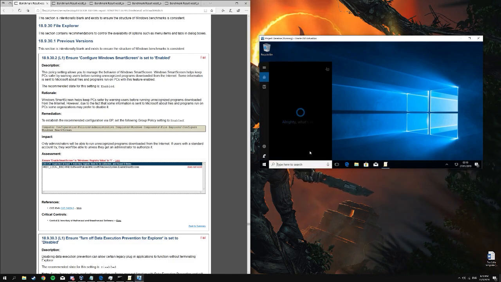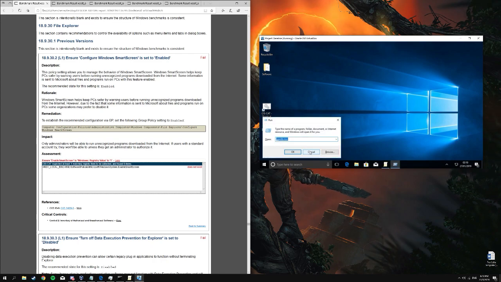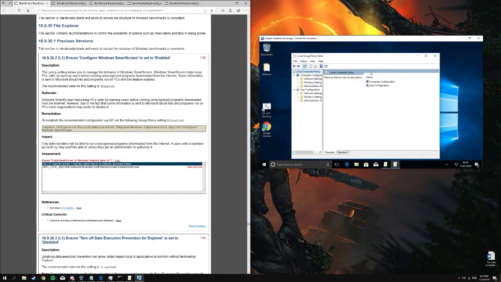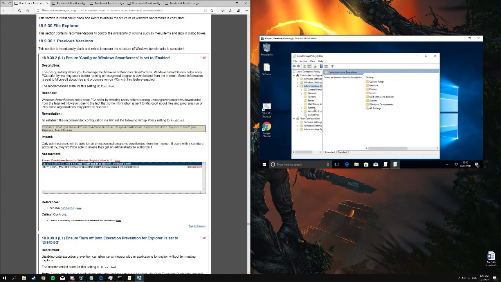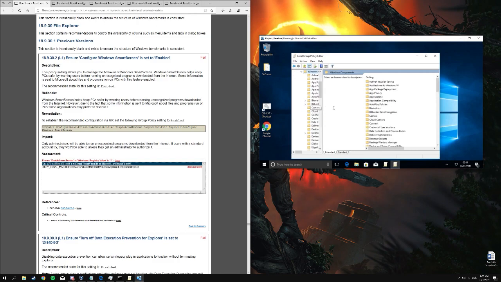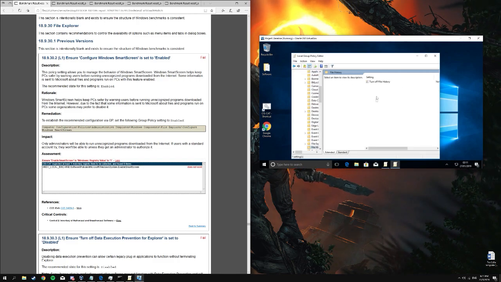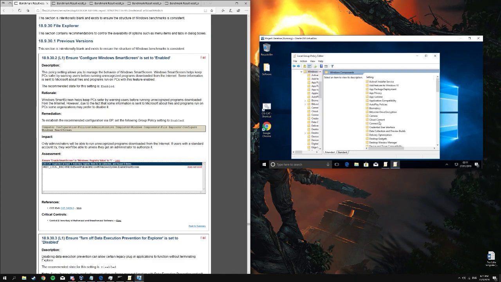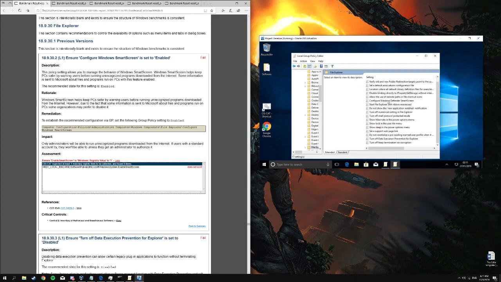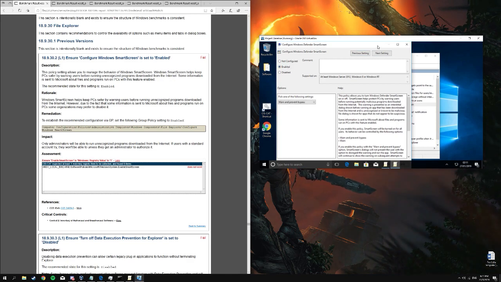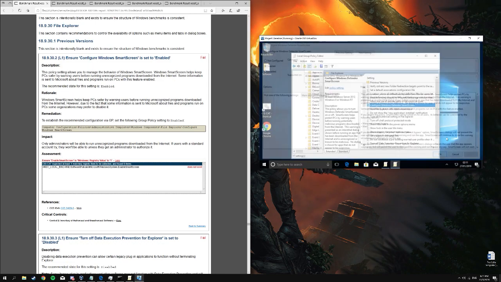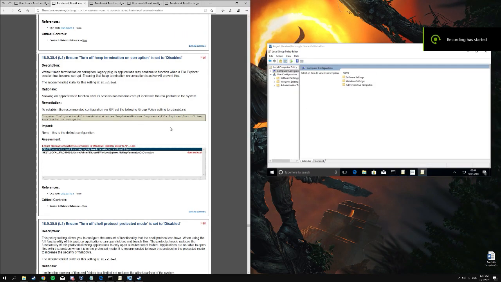Now, to run GPE, write run and type gpedit.msc in the run task. Go to computer configuration and go to administrative templates. Then go to Windows components, select File Explorer, and down here you can actually configure Windows Defender SmartScreen. So right now you can just enable it and click apply, okay, and it will be enabled.